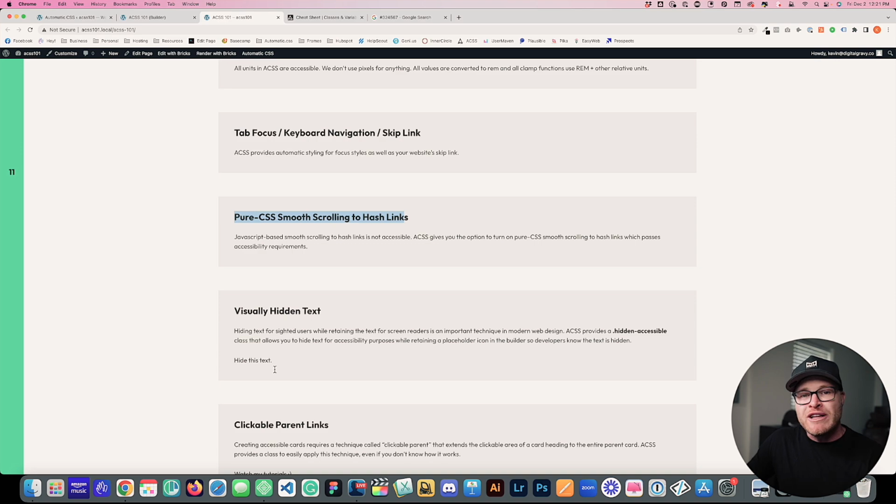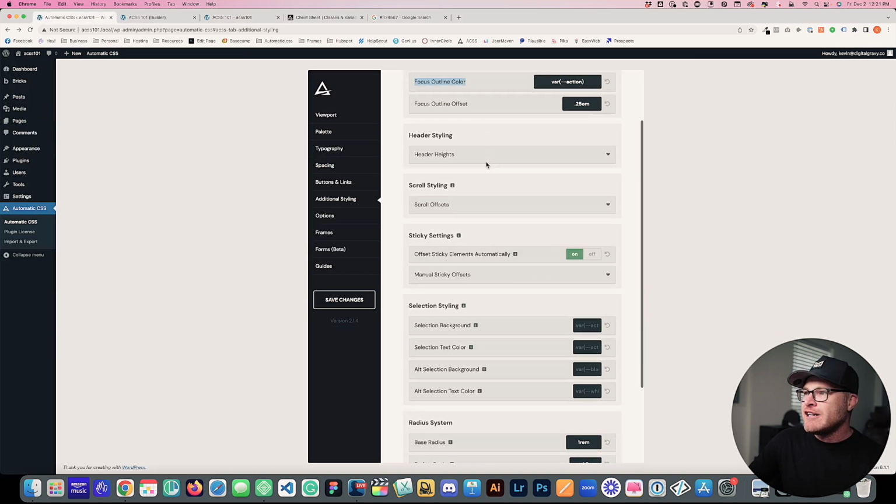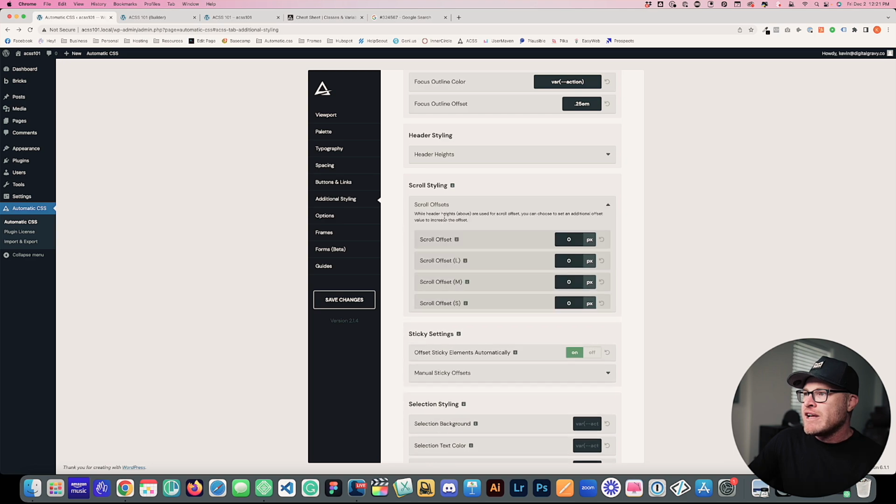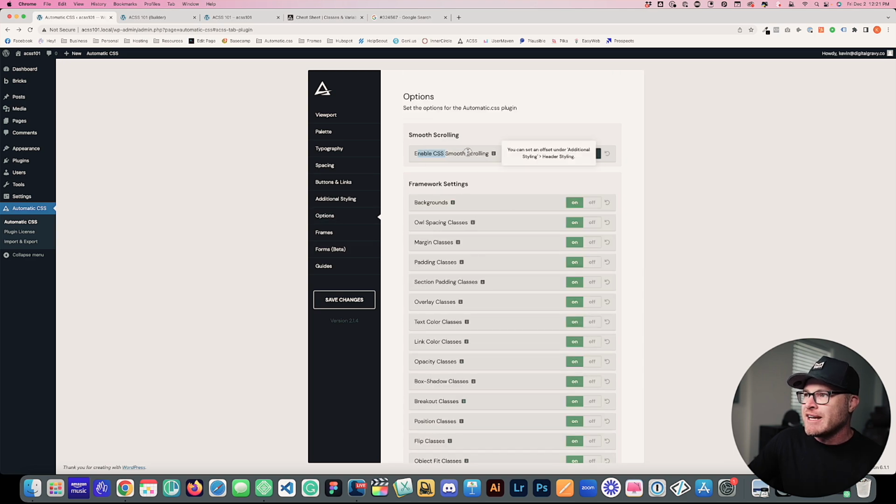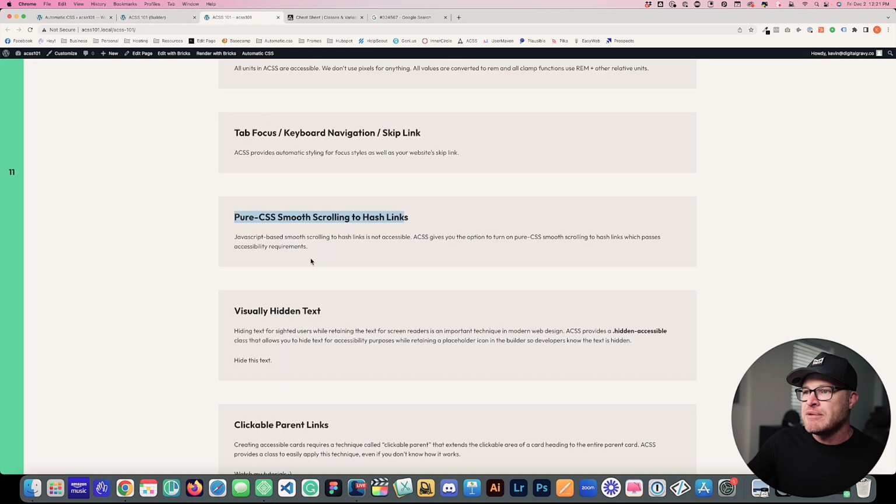Pure CSS smooth scrolling to hash links, okay? So if you're in here and you have your scroll styling, we have under options, smooth scrolling, enable CSS smooth scrolling. Highly recommend you turn this on and then don't use JavaScript smooth scrolling. So you know when you click a link that's going to take you to another part of the page and it animates the scroll down? A lot of sites, a lot of page builders, they use JavaScript to accomplish that. That's not accessible. You should turn that off and you should turn on CSS smooth scrolling. And the minute you turn it on in automatic CSS, it's going to replace that with CSS-only smooth scrolling, which is perfectly accessible. So again, another quality of life and accessibility feature to help you.